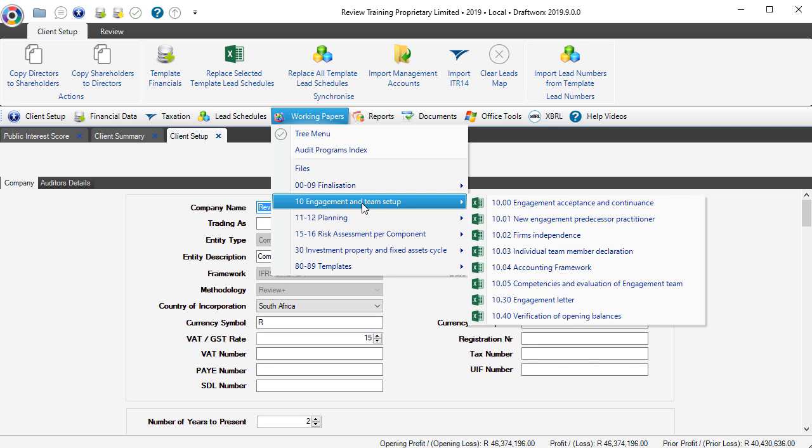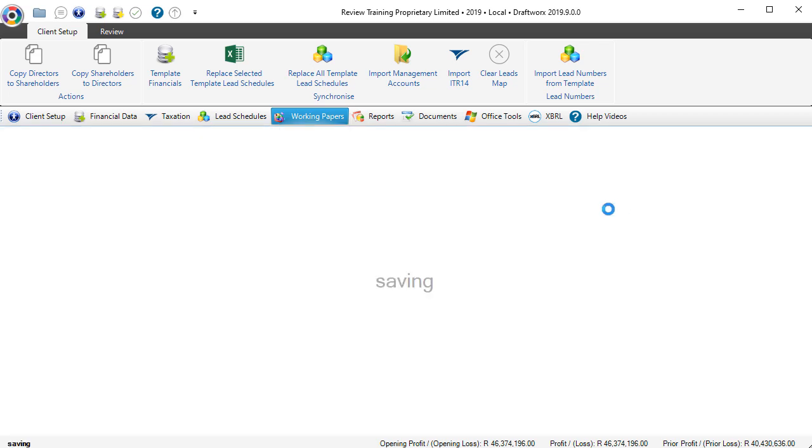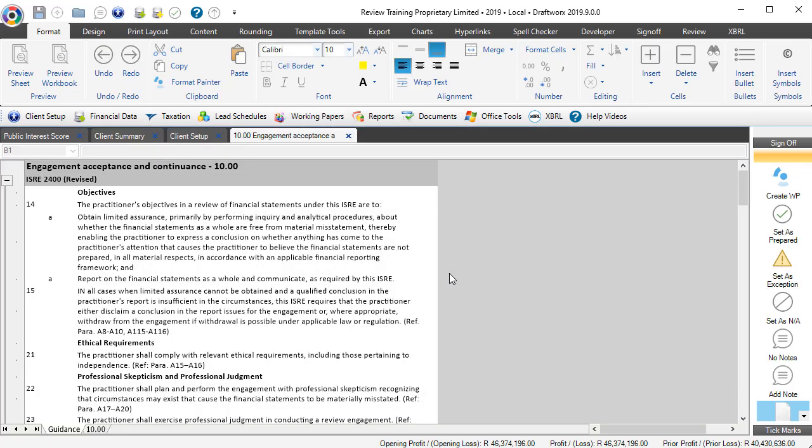And it's called the engagement and team setup because here you need to go and select various critical parameters or make certain decisions to enable you to start work on this engagement. So the first document here is actually our engagement acceptance and continuance. And if I open up that document, you'll see that it starts with a guidance sheet.